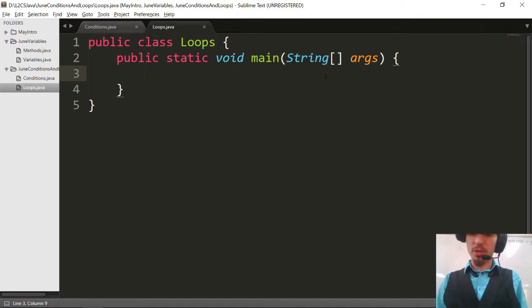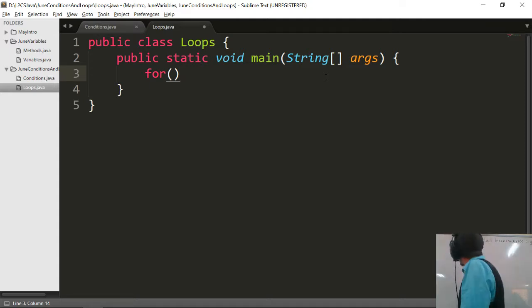So, loops. There are two main types of loops. You have for loops and while loops. First, we're going to do for loops. A for loop is composed of three parts. Well, the for portion is composed of three parts before you have your body.